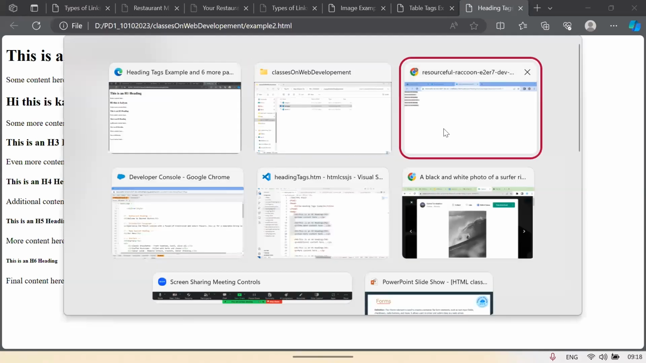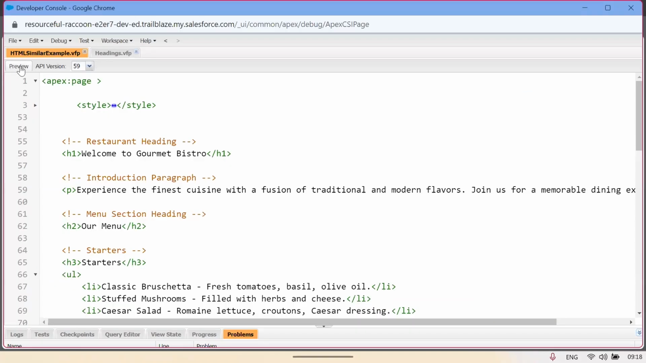But in Salesforce, you have the option called preview here. Where it is used, we will understand, we have some time to understand that. But I'm trying to explain to you that whatever we have learned in HTML, all those concepts will be useful for us in this Visualforce page.